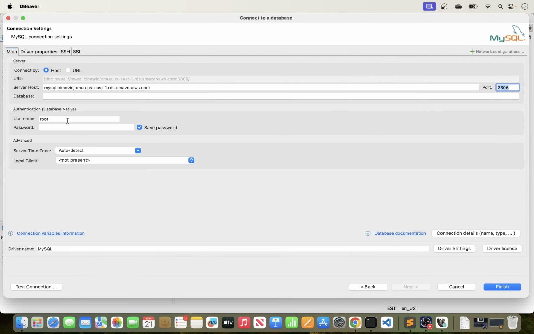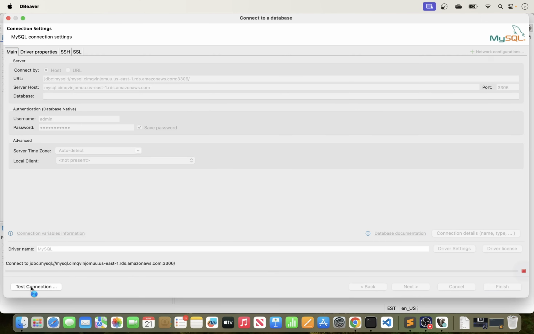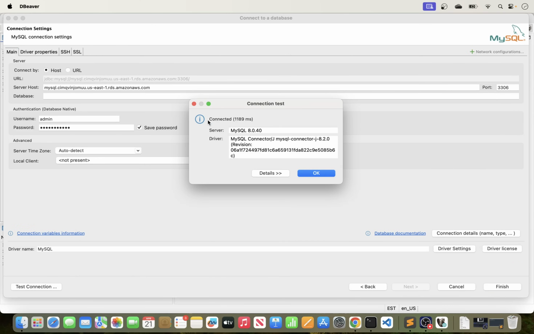Now for the user, I will go with admin because that is the user I selected, and then we just need to enter the password that we specified when creating our database. Once you do that, the next thing is to test this connection to see if it's working. Just click test connection here. If all is good, you will see a message like this, and I think for us all is good. So just hit OK here.